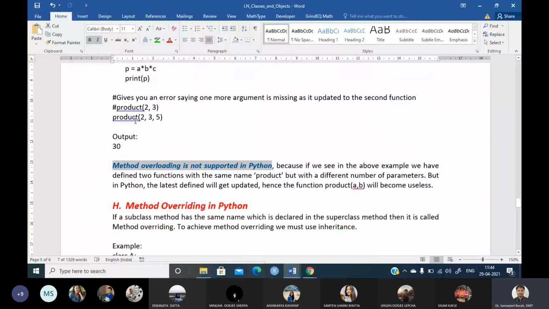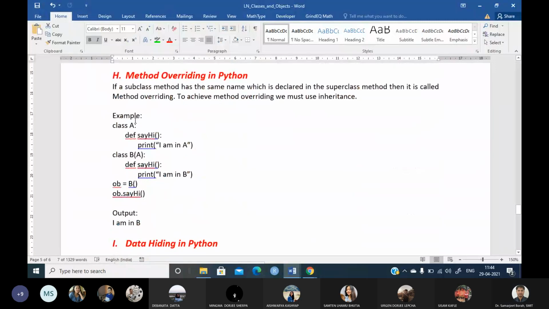Okay, method overriding. Now this is method overriding. So I hope this will answer your question. If a subclass method has the same name which is declared in the superclass method, then it is called method overriding. To achieve method overriding, look at the example here.